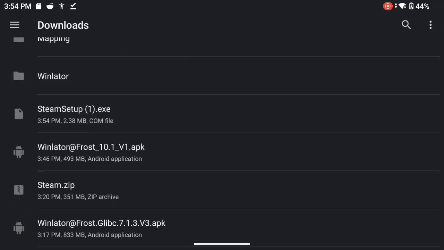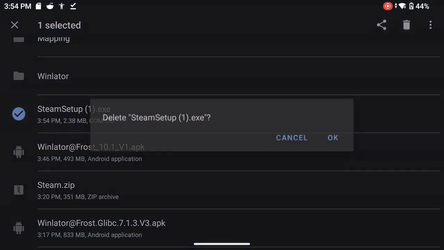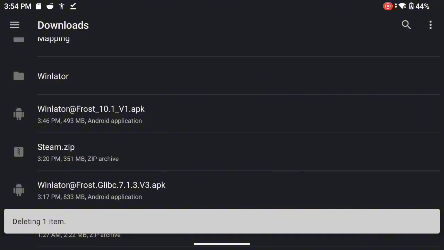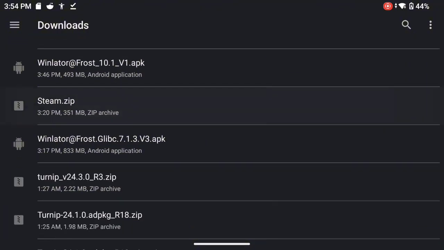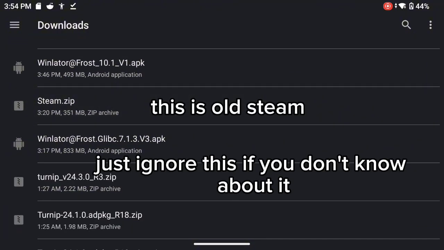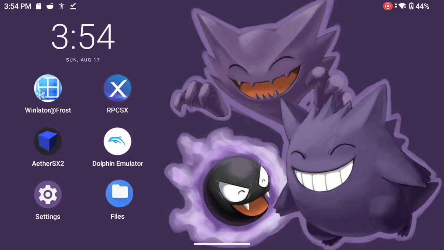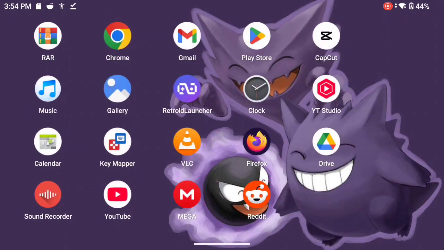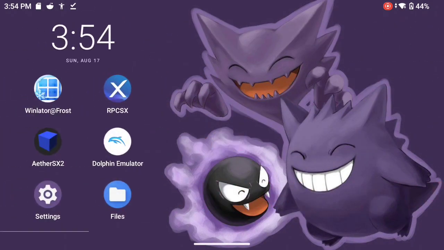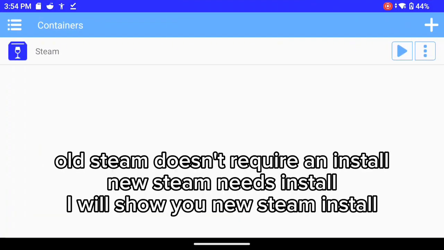Steam setup.exe. Yeah, I downloaded a second one for you guys to show you. But you can also use old Steam. There's a Steam zip and old Steam. It doesn't really matter. All the Steams will kind of set up the same way. Old Steam is already installed. So, but you can use brand new Steam.